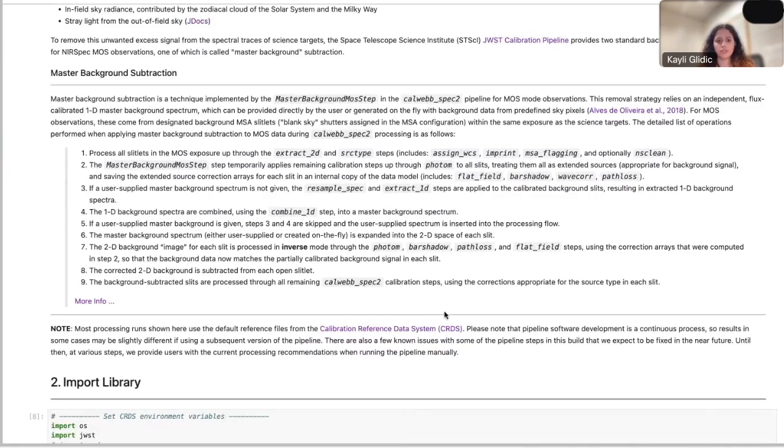And with MOS observations, that background data is collected from those designated background slits that you defined when you were creating the program. And so what the pipeline will do is it'll essentially extract and combine all that background data into a single 1D background spectrum. And that's what we're calling the master background spectrum. And after that point, the 1D background spectrum is then interpolated back into 2D space of the slits so that it can be subtracted from the science data.